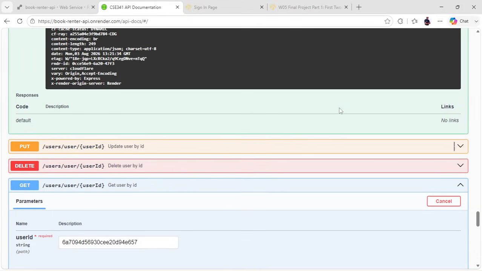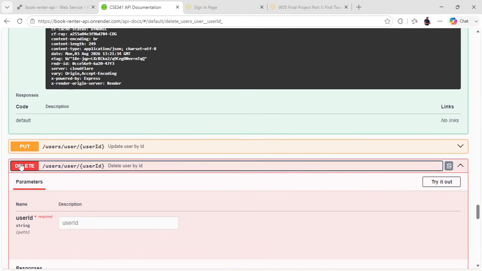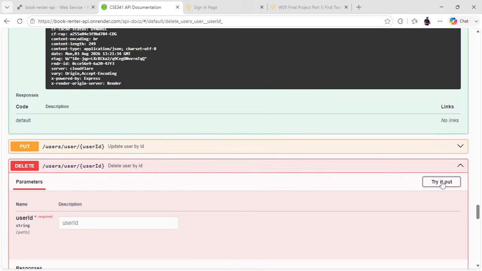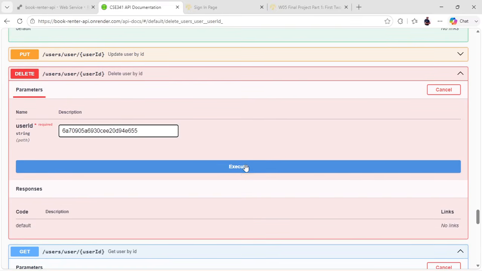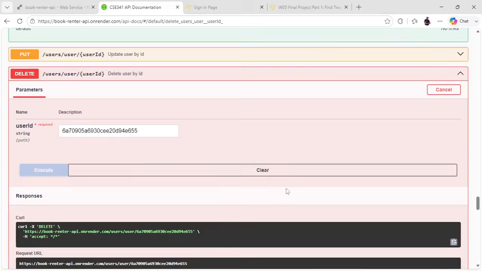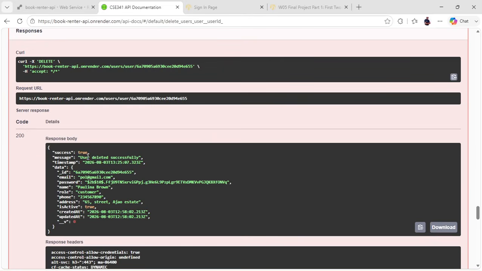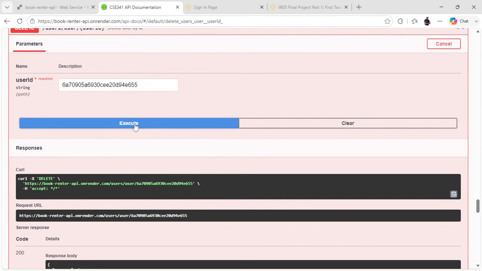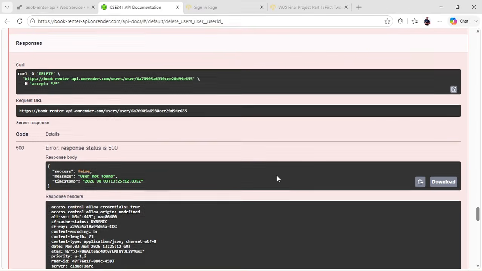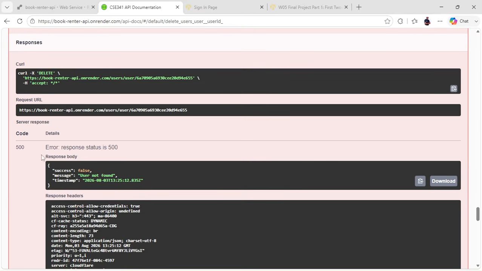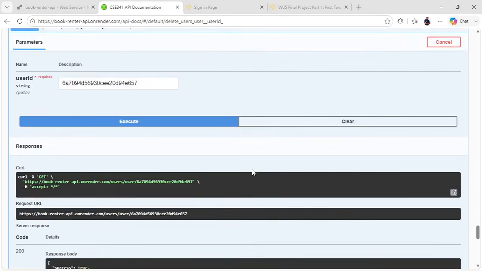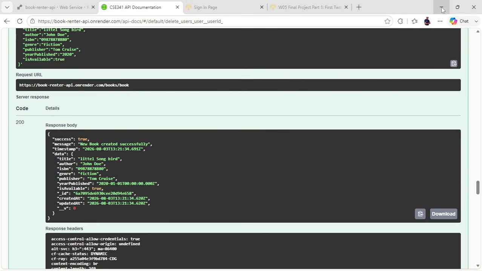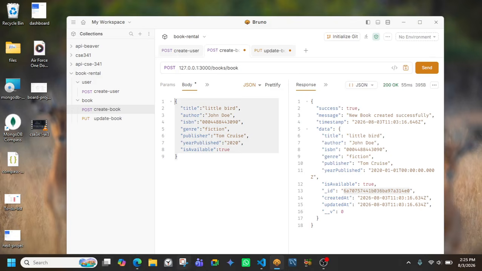Here, under users, delete user by ID. So let's try it out. Okay, let's click on delete, execute it. Okay, user successfully deleted. If I try one more time, I should get user not found. Okay, user not found, and a 500 status code. So very fine. Now let's come to the source code, exactly how and why all this actually works the way it does.